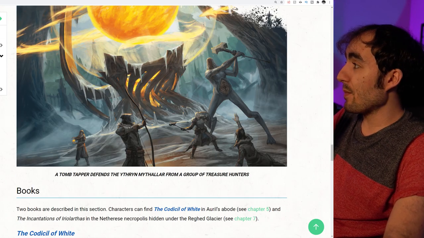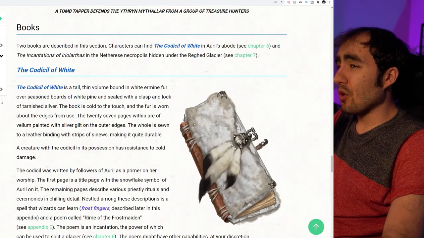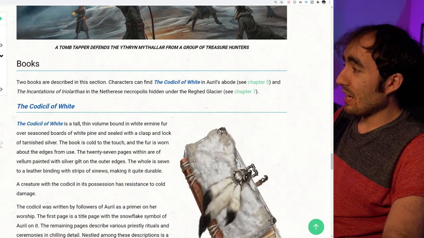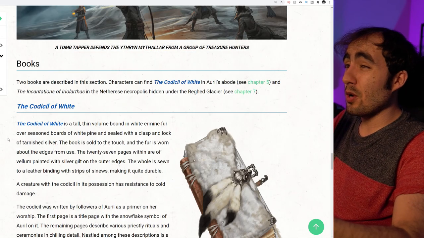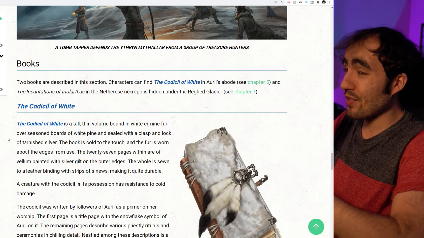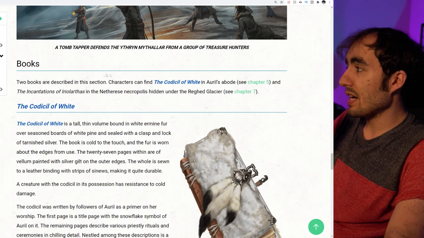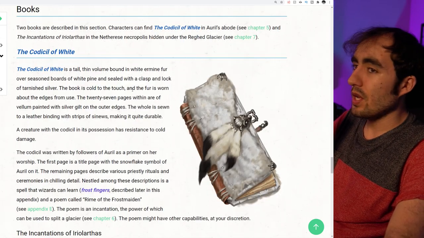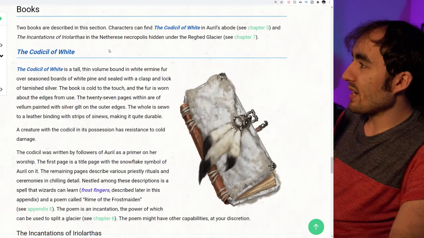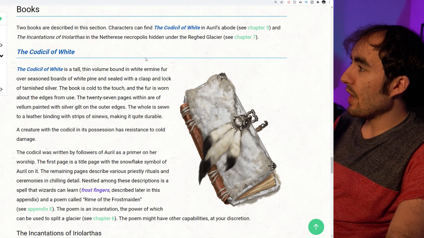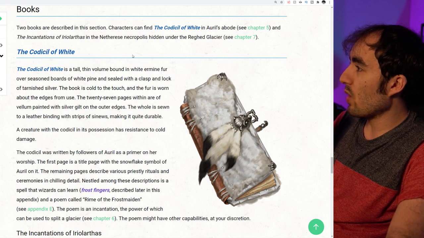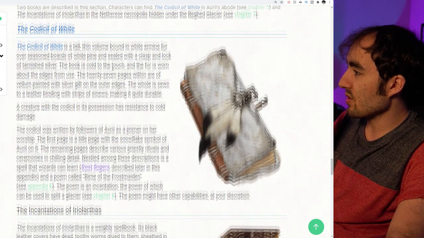So that is it for the magic items. We're just going to quickly go over the two books that you also get with this adventure that we talked about in the last video, covering the new spells. These books have the new spells in them. Two books are described in the Ascension. They can find the Codicil of White in Chapter 5 if you run this adventure by the book. Codicil of White is a tall, thin volume of white ermine fur over seasonal boards of white pine, sealed in a clasp and locked of tarnished silver.